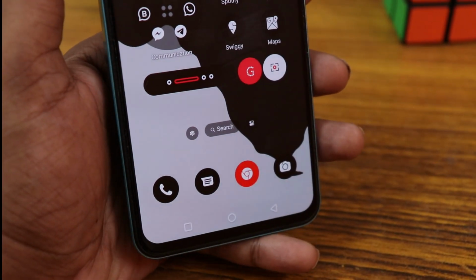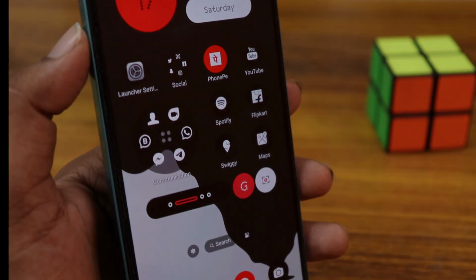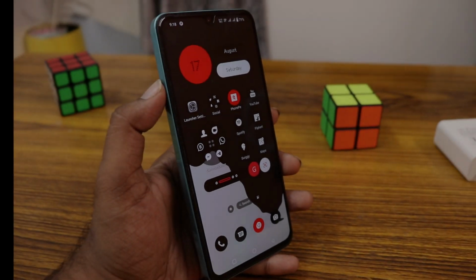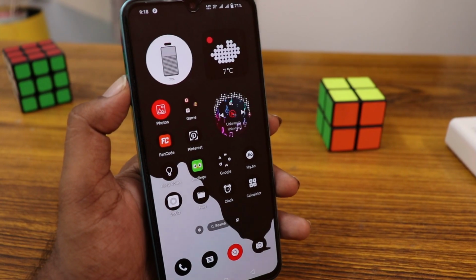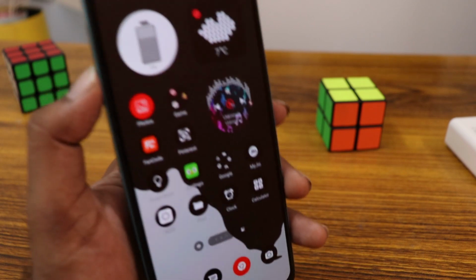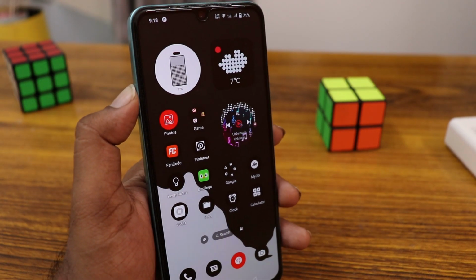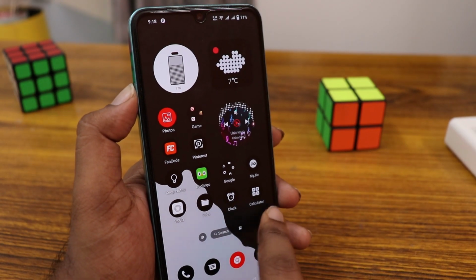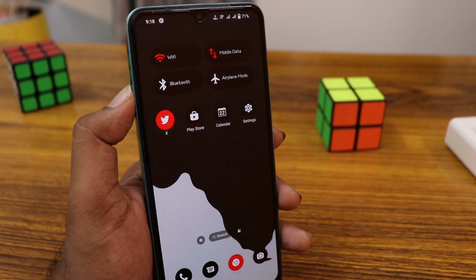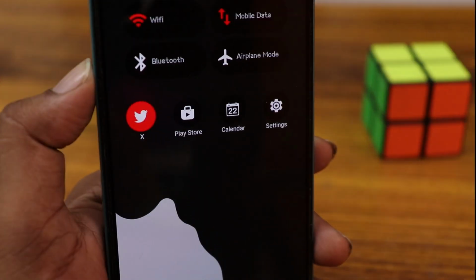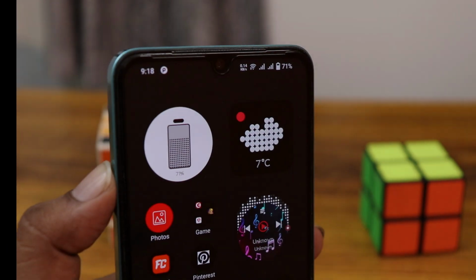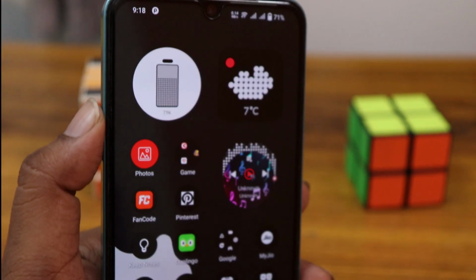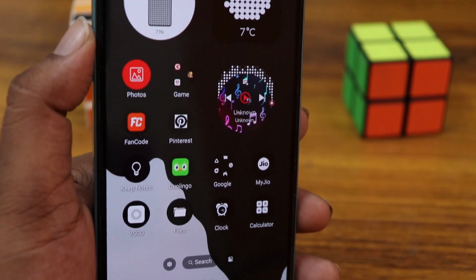You can find all the icons have the same themed design, and you can see it automatically adds the folder too. You can find there is a battery widget that seamlessly looks like Nothing widgets, like battery or weather and music player, and also some widgets like Wi-Fi, mobile data, Bluetooth, and airplane mode, and also all the icons. You can see it actually looks so unique. And if you just want to have a unique launcher, you can just try this.